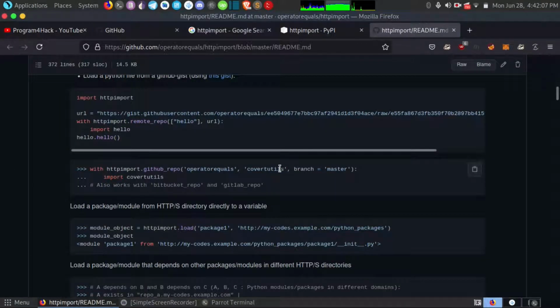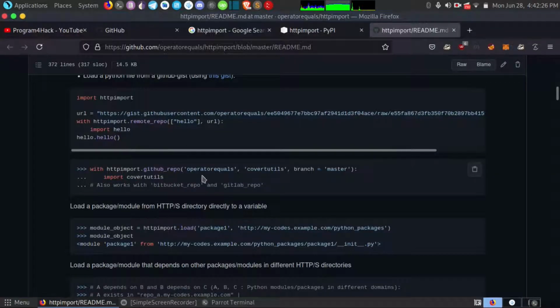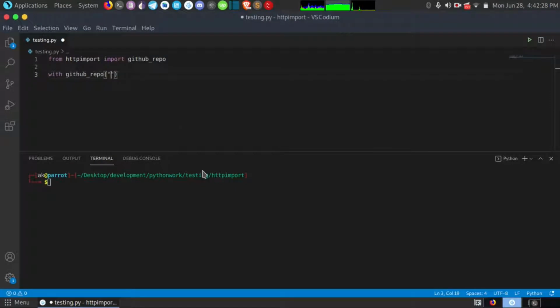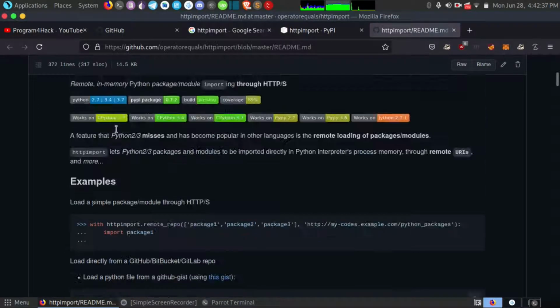I don't have any module on my GitHub, so what I will do, I will use this. Just copy this, or I just type this. GitHub repo. First is the name of the creator of this module, and after it is the module. Actually this module is created by the owner of this module.